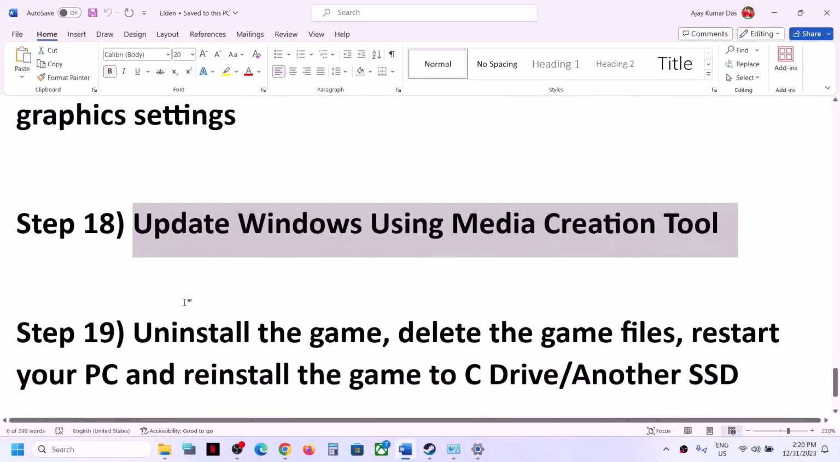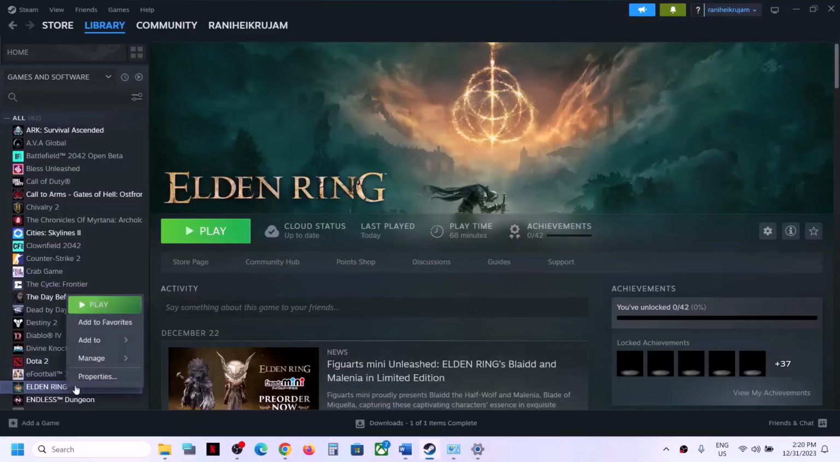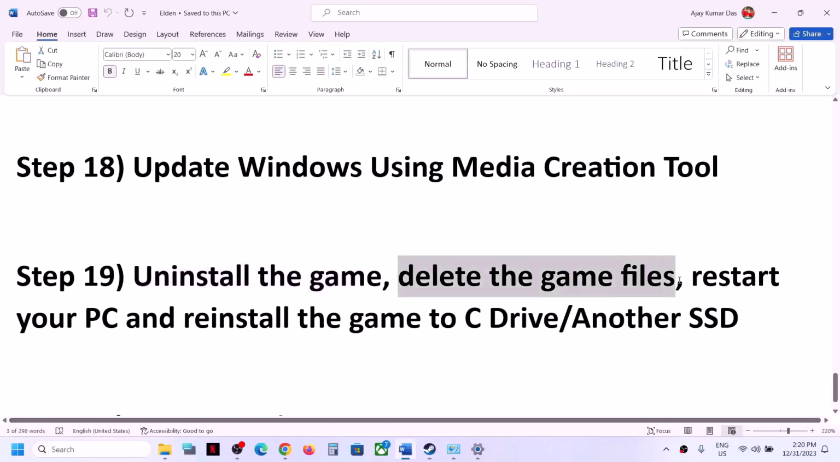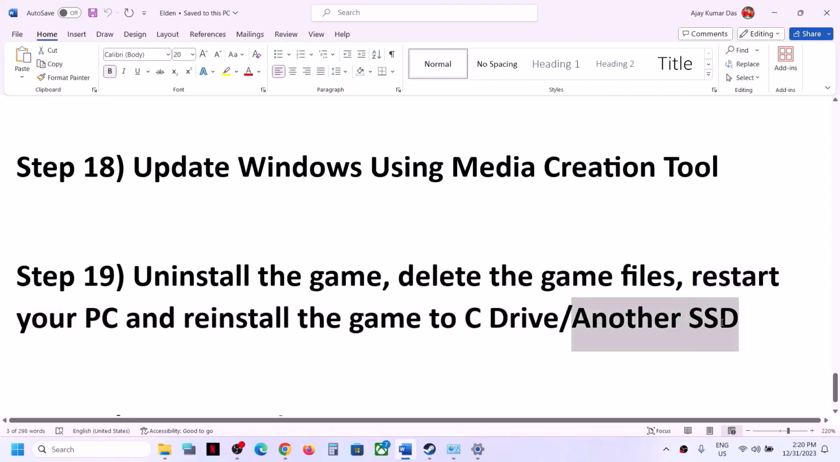Now the next step is to uninstall the game. Now if this does not work, then you can make a right click and then click on manage, then click on uninstall. Now after you uninstall, delete the game files. So go to the game installation folder, delete the game folder, restart your computer and then reinstall the game to different drive. So if you have another SSD, try installing the game to another SSD.